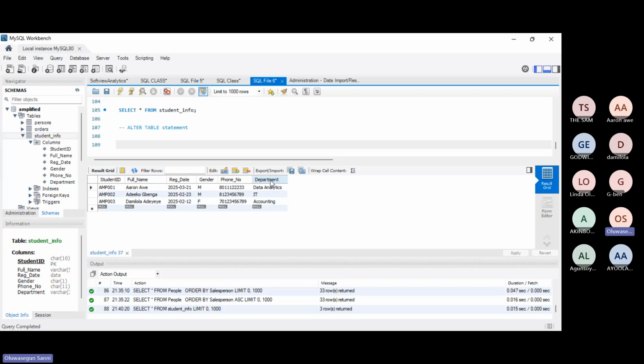So let's say what we want to do now is to add age to it. So I'm going to say alter table. What is the name of the table that I want to alter? Mind you, under that database, I have three tables already: persons, orders, and student info. I'm going to say student info. You can see it's already here because we have created it. So alter table student info. Now, what do I want to do with the alter?